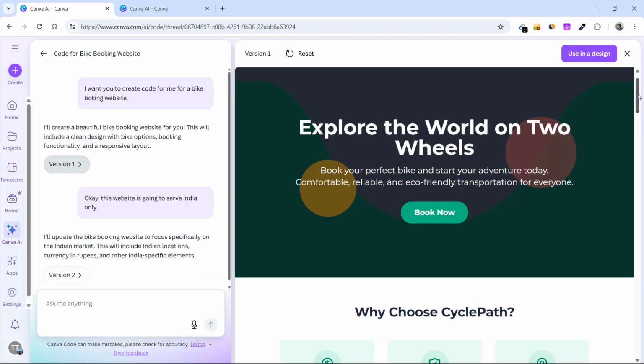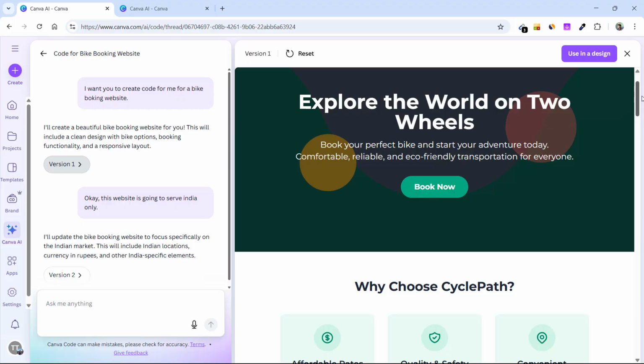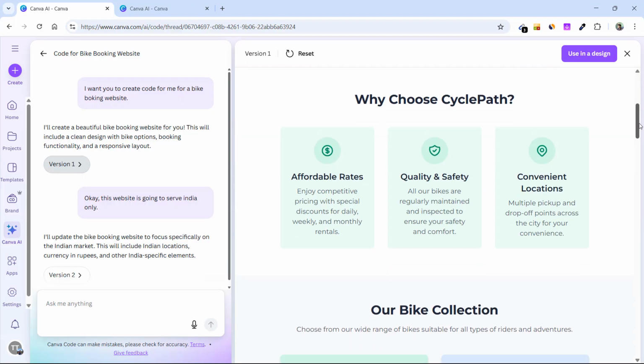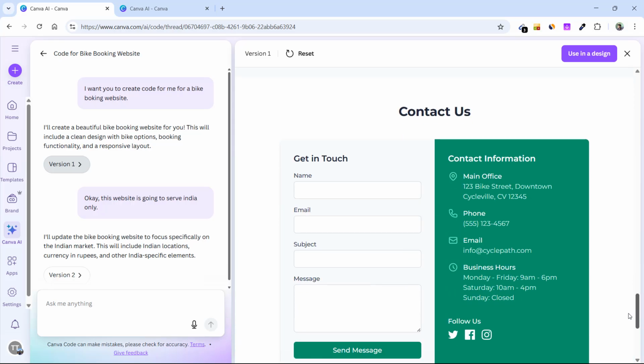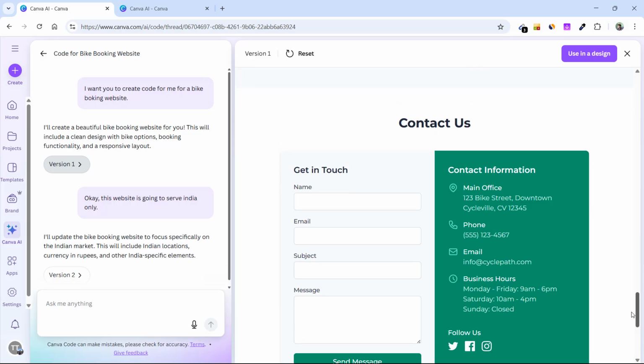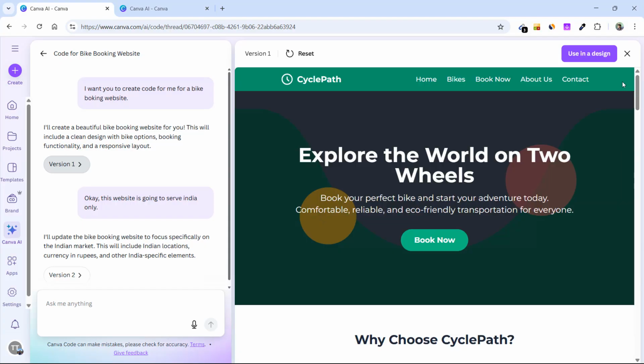And if I scroll down further, you can see the hero image and the text content featured. Now, again, if you scroll down, you will see the rest of the stuff. But this was a general website which was focusing on US audience, but I am based in India, so I gave it a further command. Okay, this website is going to serve India only. So it understood and it said, I'll update the bike booking website to focus specifically on the Indian market. This will include Indian locations, currency in rupees, and other India specific elements.